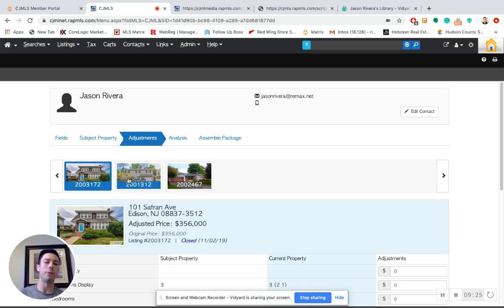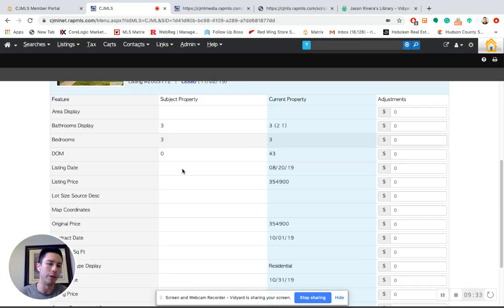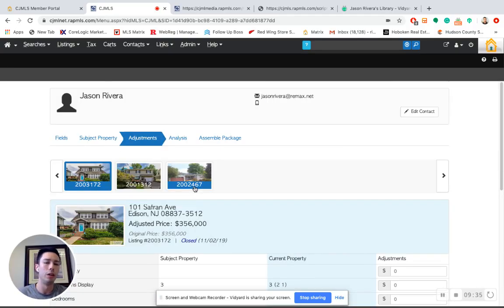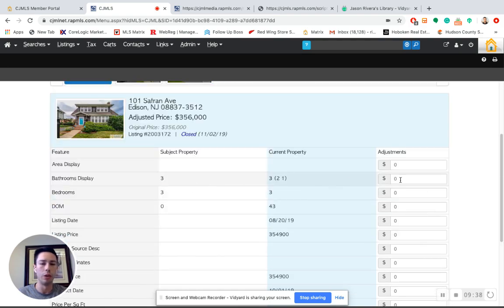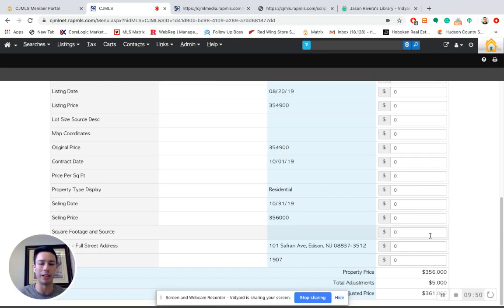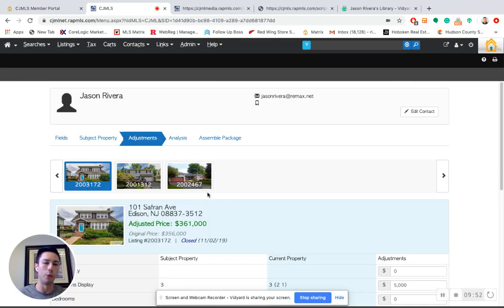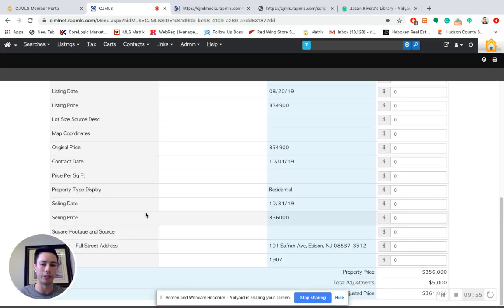So again, these properties at the top, these are the different comps that we decided to pull, and the highlighted one is the one that you start with. So our subject property, we don't have too much information because I didn't fill it out. But again, this is where you would go through, you know, see 3 bathrooms, and this is 3 with 2.5. So we can just say maybe that's a $5,000 difference for this property. Again, I don't really know. I'm kind of making up numbers, but you can see at the bottom that it does do an adjustment for the property that we are potentially going to list.